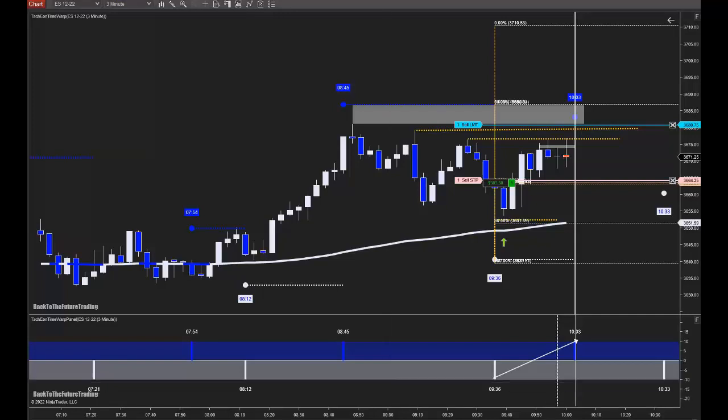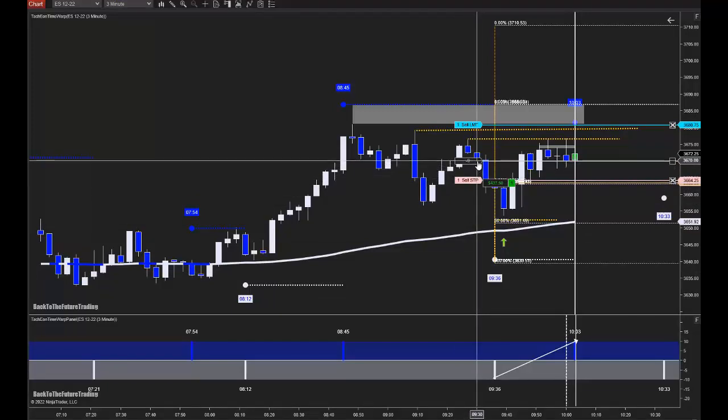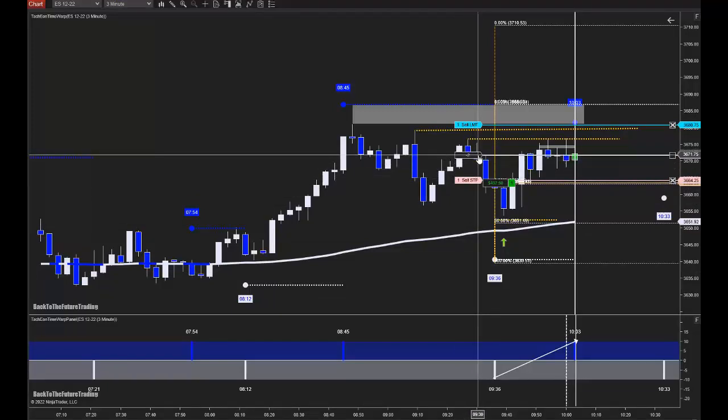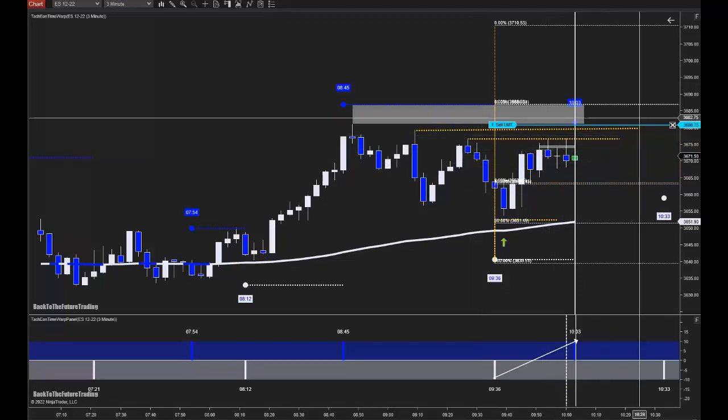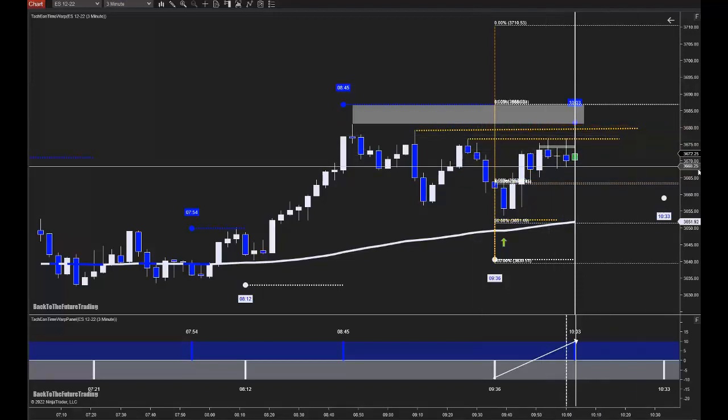I like the software telling me what time to expect things in the future. Here we are now on that 10:03 signal. This is kind of the end of my window, and I don't want to get caught in any selling pressures. Order filled, so I lock in my $450, $500, and I call it a day.